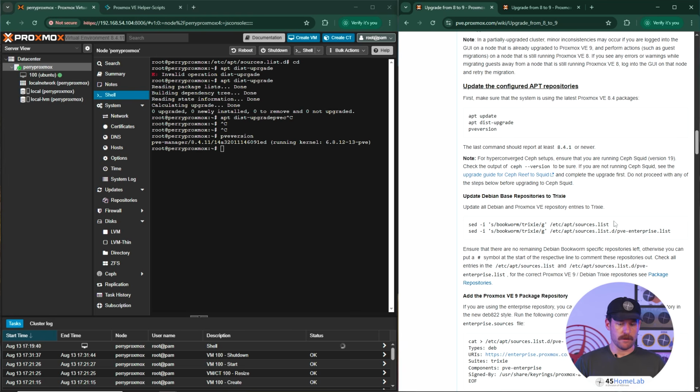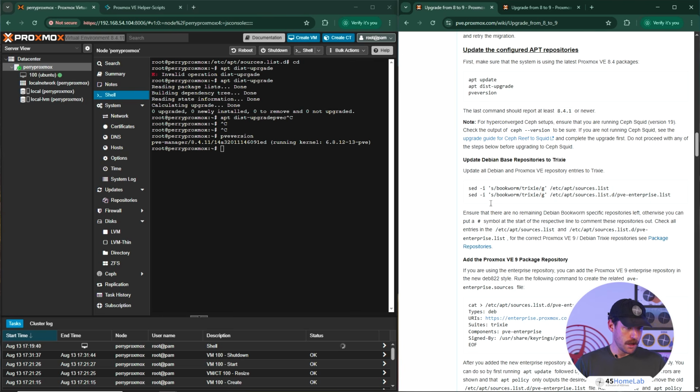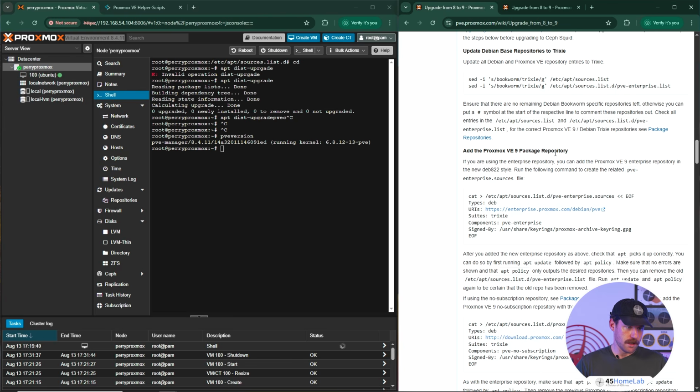Simple enough, just remove it from the /etc/apt/sources.list or sources.list.d if it's in that directory. But let's go and ensure that there are no remaining Debian bookworm specific repositories left. Otherwise, you can put a hash symbol at the start there. So let's see. Add the Proxmox VE 9 repository.